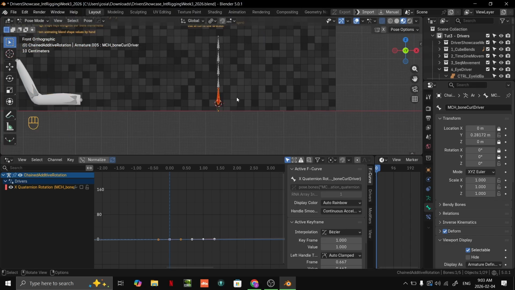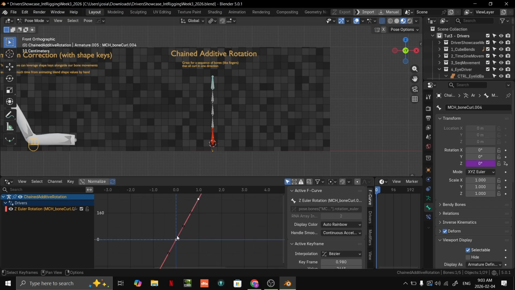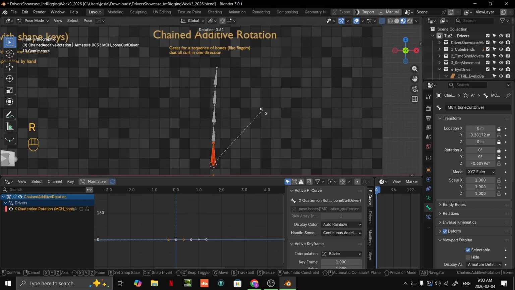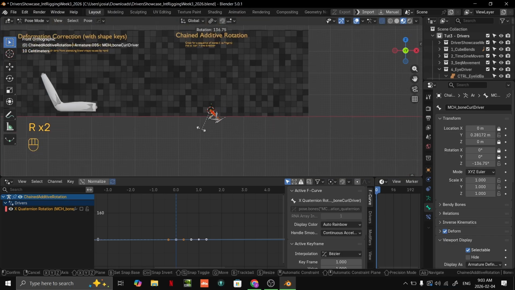Yeah. And so you can see here that because I set this bone's driver to a much steeper value, it rotates much faster. Right. Really fun.